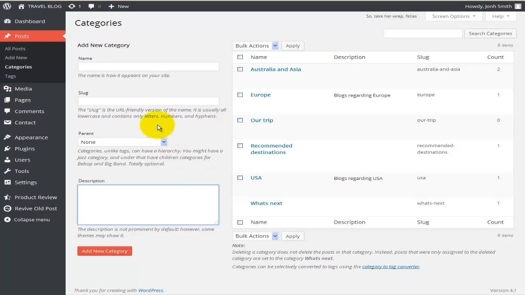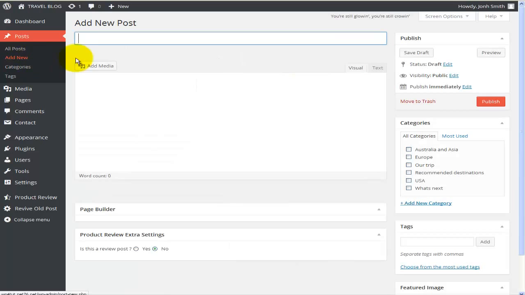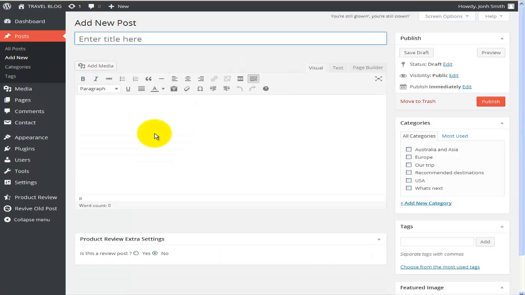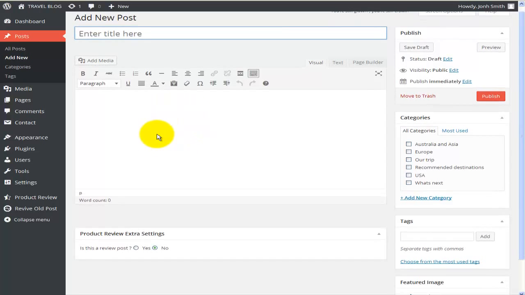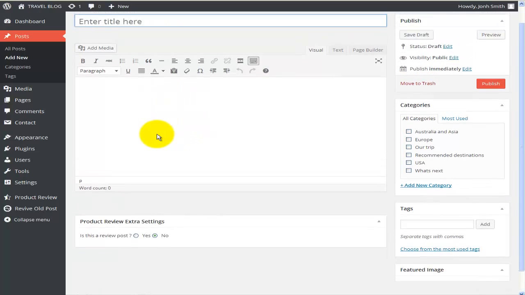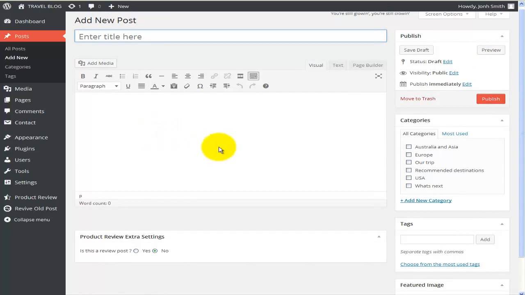Once you have created all the categories, you can start building and writing posts, and you would add new one. Once you are on this page, you can put your title here. You can enter all the information here, and after that you would select a category. So the list of all of your categories would appear here, and you also have the option to add a new category.